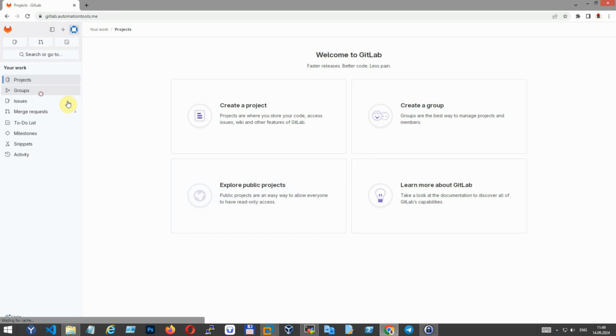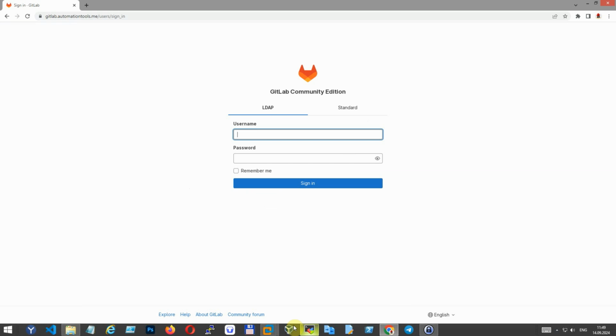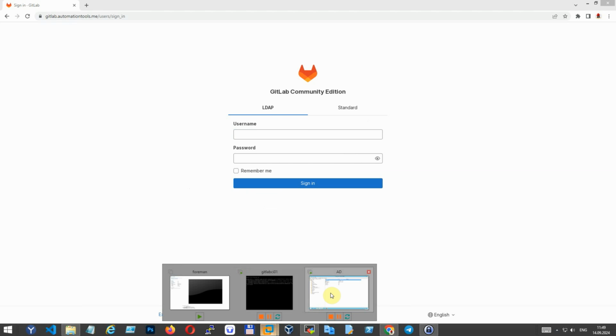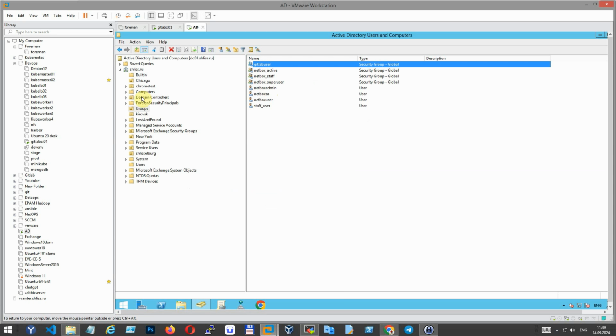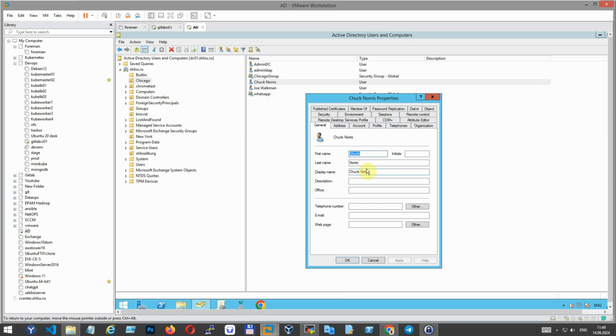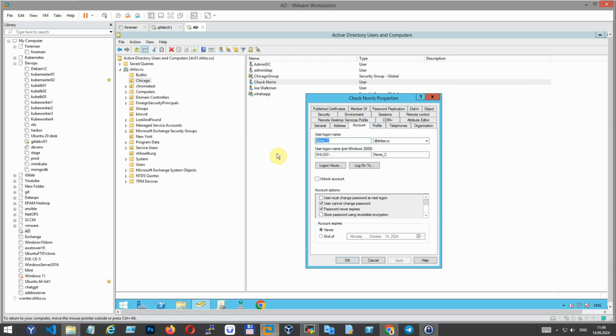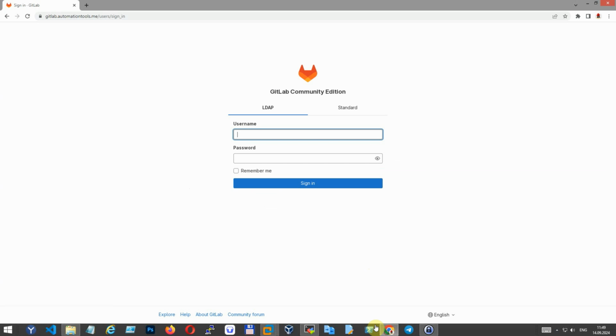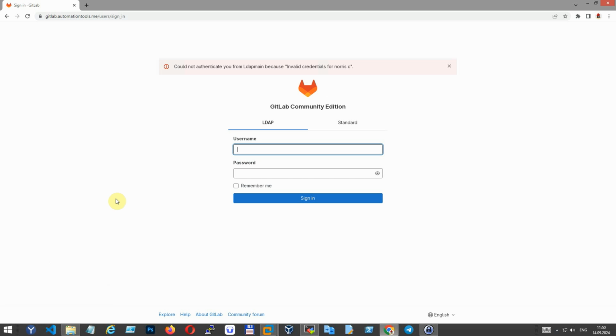But what if I wanted to log in with a user that's not in the group GitLab user? For example, let's take Norris C user account and try to log in to our GitLab. He can't connect because the filter for group GitLab user worked.